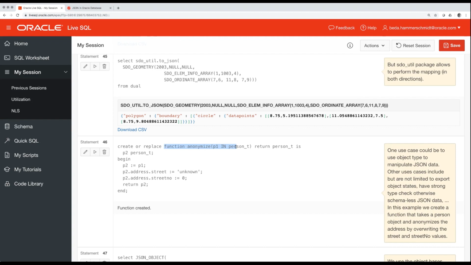Cool. Perhaps time for a real JSON data type. That's not the first time I heard that, but unfortunately I cannot say anything, but it's always good to be at Open World.